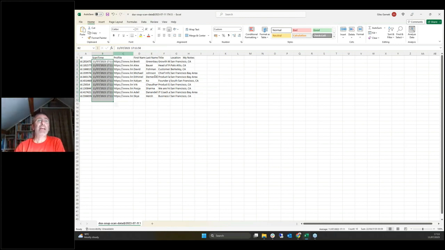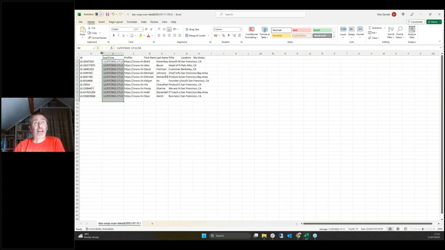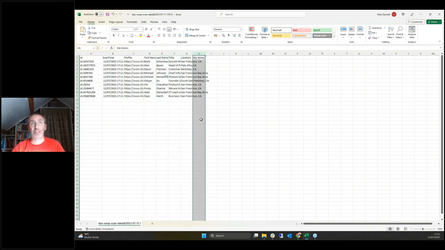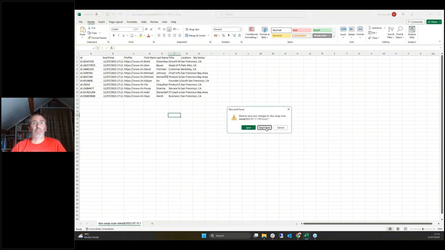We can see here it's gathering the LinkedIn ID, so the unique identifier against each profile. It's got the scan time, it's got the URL of each of those profiles. I've got first name, last name, job title, location, and any notes that I may have made against those people. So here I can very quickly create a custom CSV file, and that can be really handy when we get onto some of the more advanced features of duxsoup Pro. So remember that we've got this duxsoup scan data. We'll come back to that a little bit later. Now, let's just move on from that.